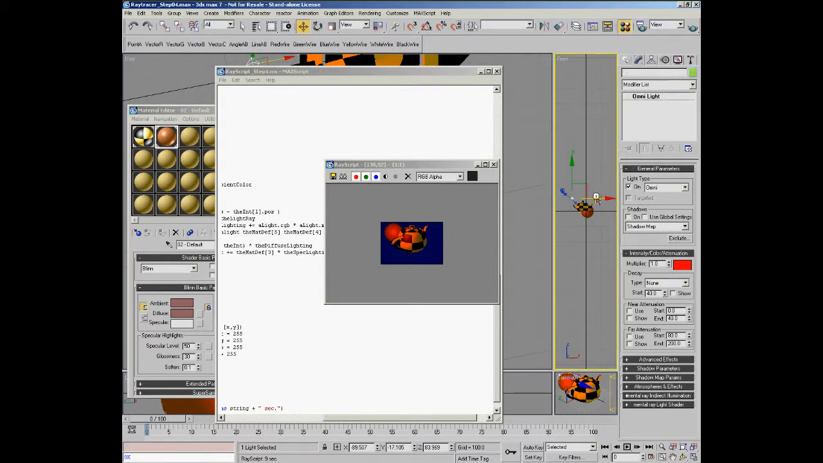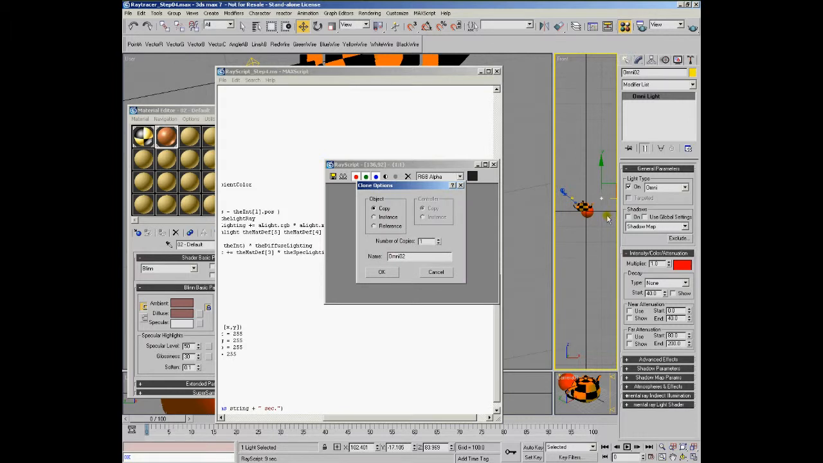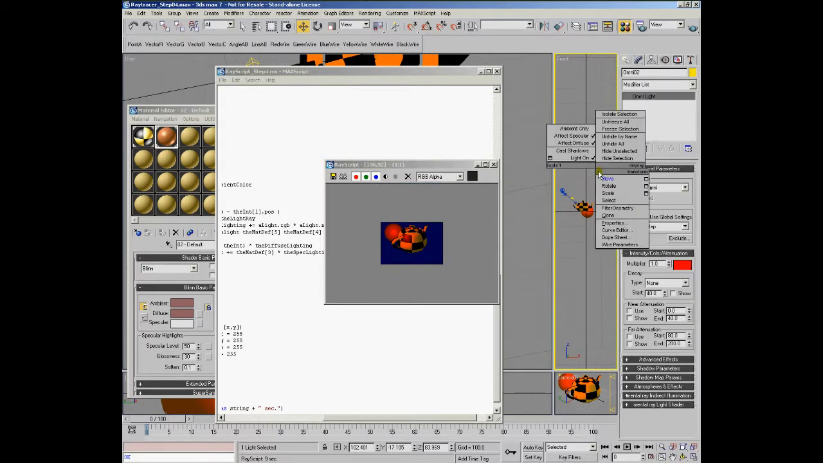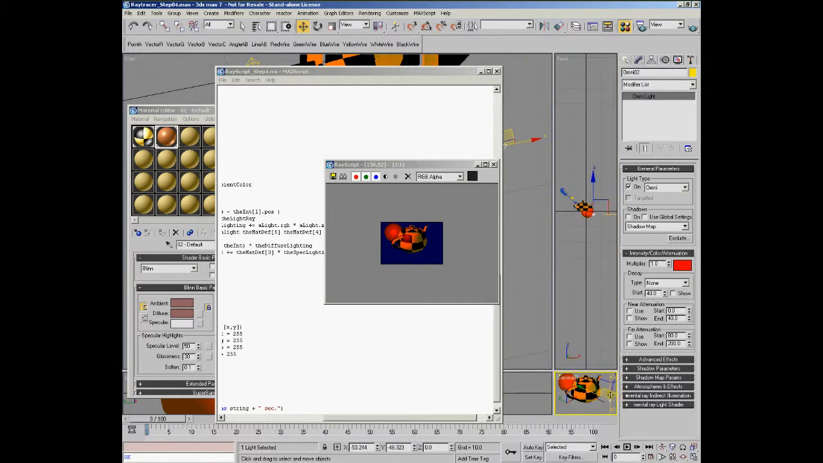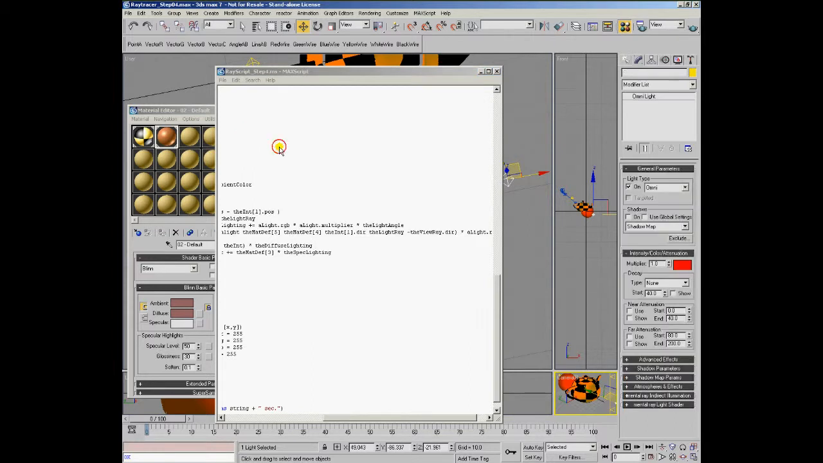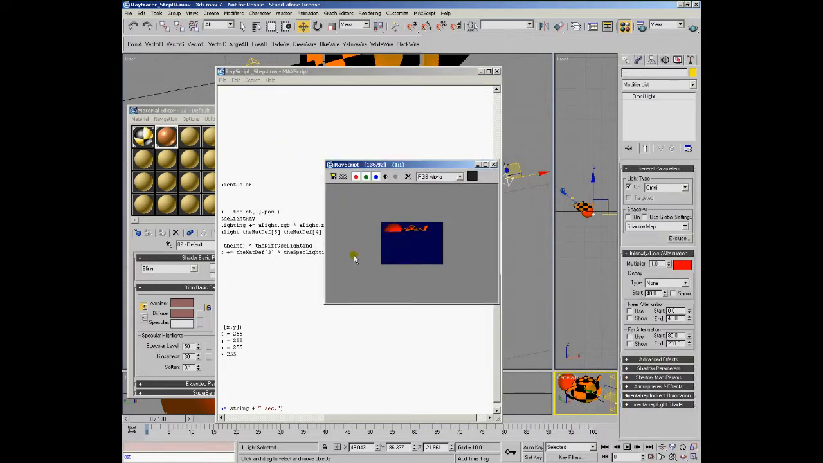Of course, we can create another light source in the scene, move it somewhere else, for example, somewhere on the side here, and try to render again. As expected, both light sources are being calculated correctly, and we're getting two specular highlights on both sides of the object.